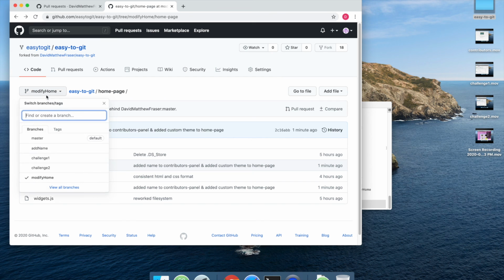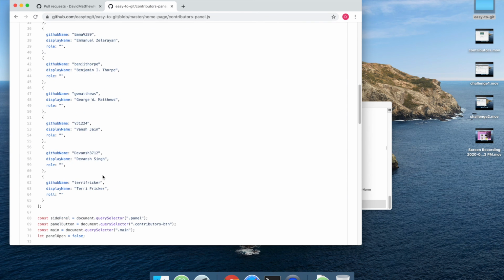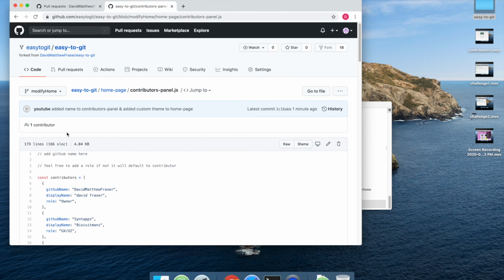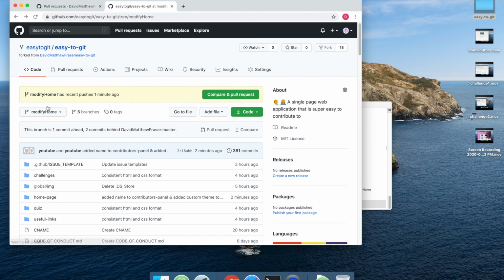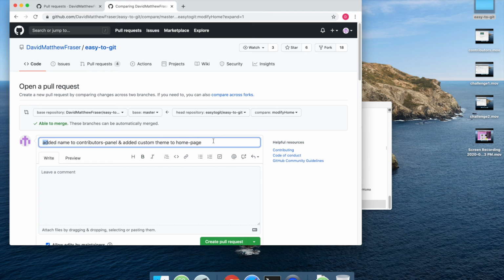But if we switch to a different branch like master, for example, we go to the contributors.js panel, we can see that our name has not been added. So our modify home branch is different from our master branch. We want to make sure that modify home is selected, and we can go ahead and compare and pull. So now we're making a pull request to add our changes to the main version of the project.